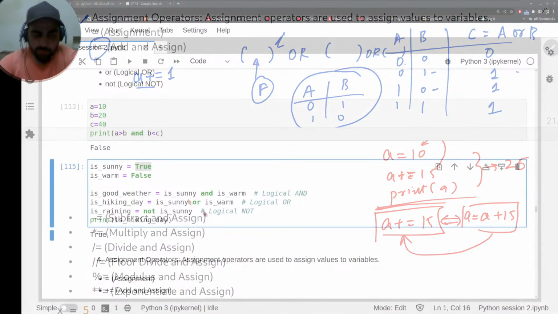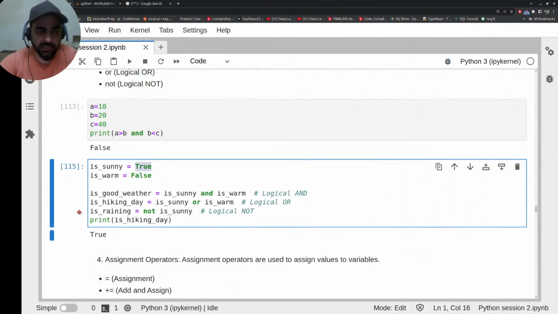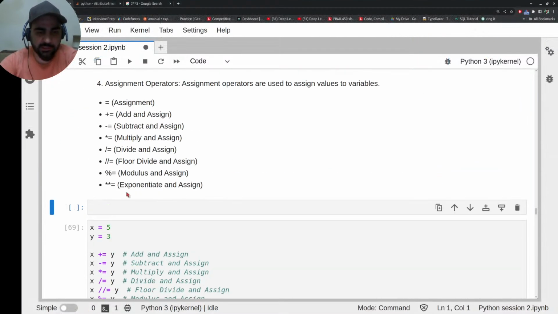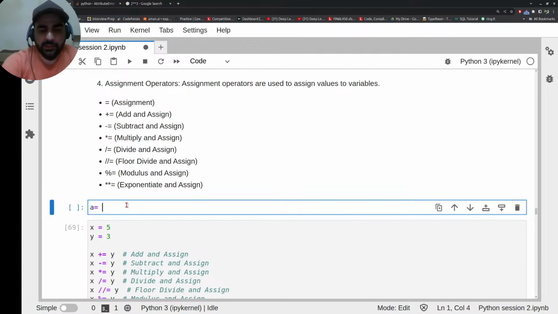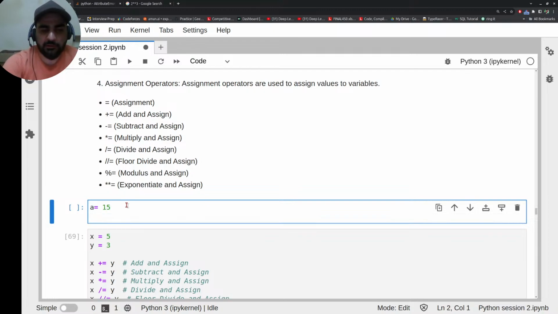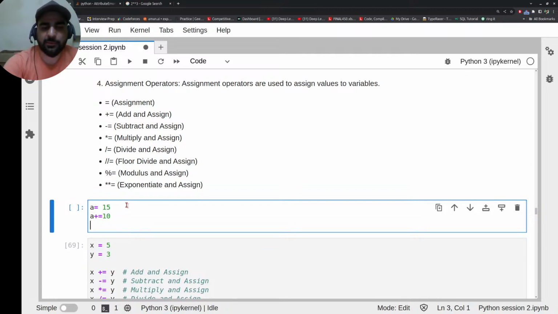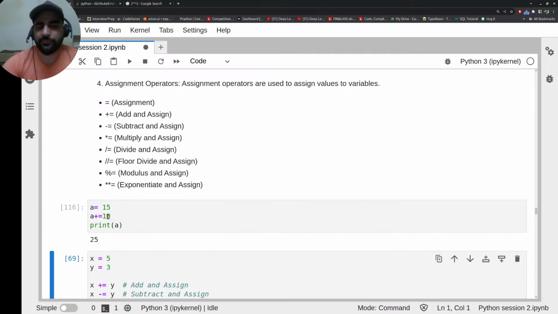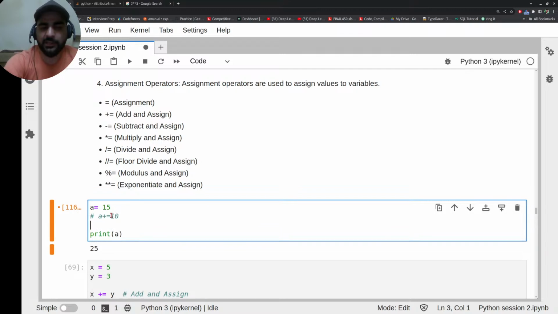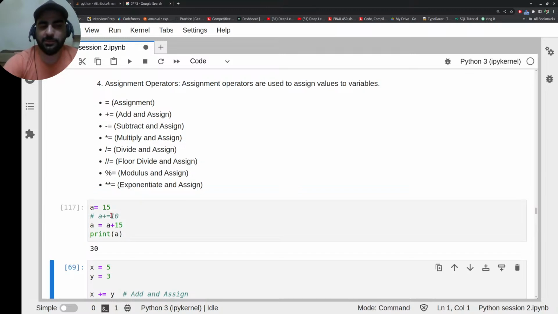So just to show you it in the code window to make the things clear, let's go to this. For example, if we have a is equal 15, then we have a plus equal to 10. That means I'll print a now. So if I print a, you can see the result is 25. This is also equivalent. It can be written as like this: a equal to a plus 15. Okay, so it will again show the same result.